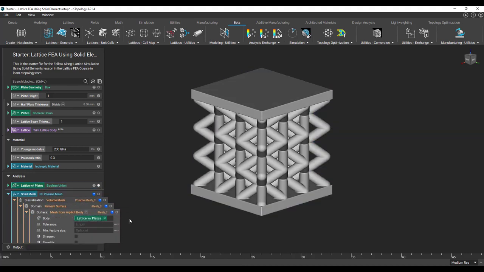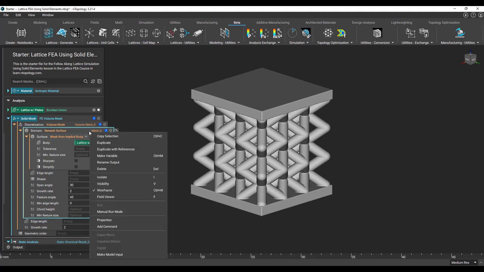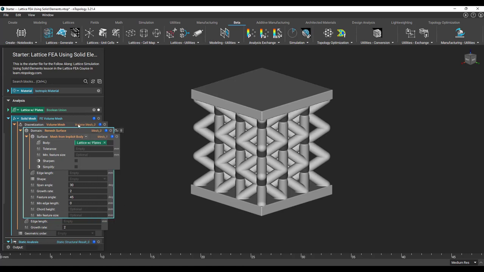Before continuing, I want to make sure that I can freely tweak my inputs in the first block without having to run through the whole workflow. So I'll put the remesh surface block on manual run mode, as well as on the volume mesh block. Now I'll only run when I'm ready to move on to the next steps. I'll start with 0.5 millimeters for tolerance. Let's see what that looks like.